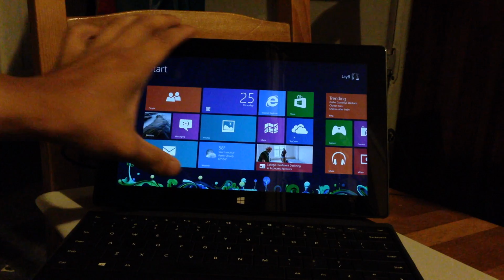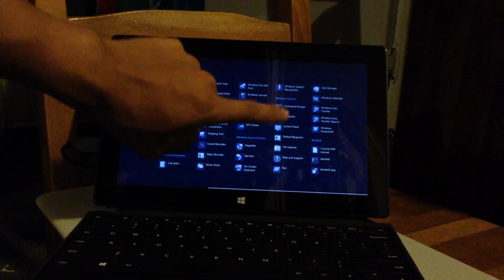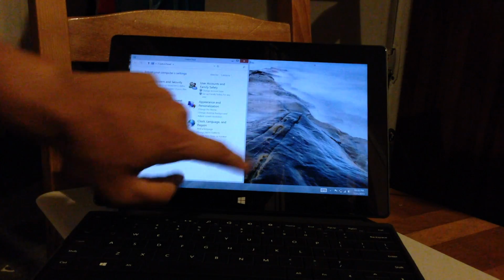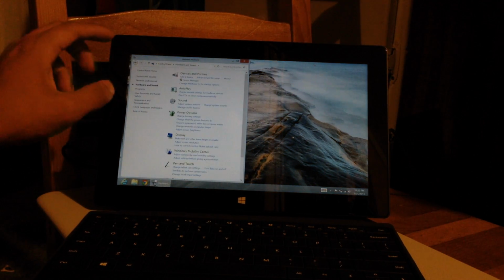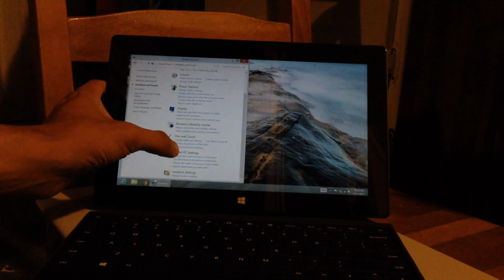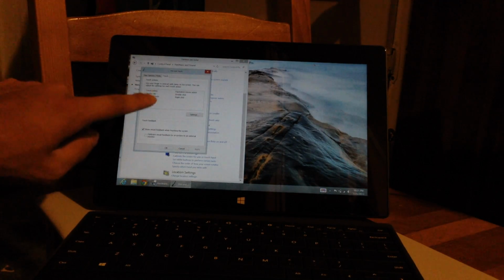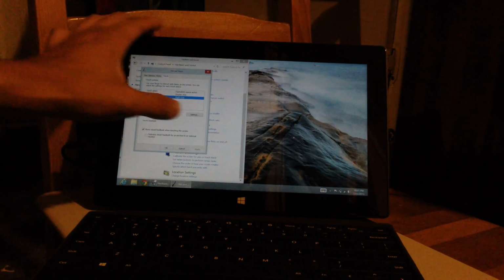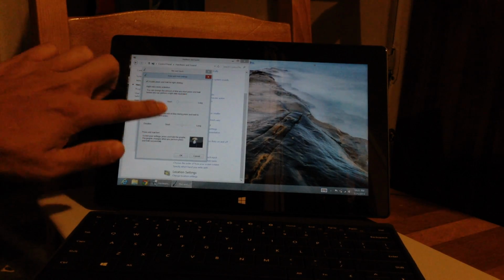Alright, so go to the home screen, swipe up, go to your apps, and then all the way to the right, go to Control Panel, and you want to go to Hardware, and then you want to go down here where it says Pen and Touch, Change Touch Input Settings. Down here it says press and hold. That's your right click. Highlight that, click settings, and put it to short.